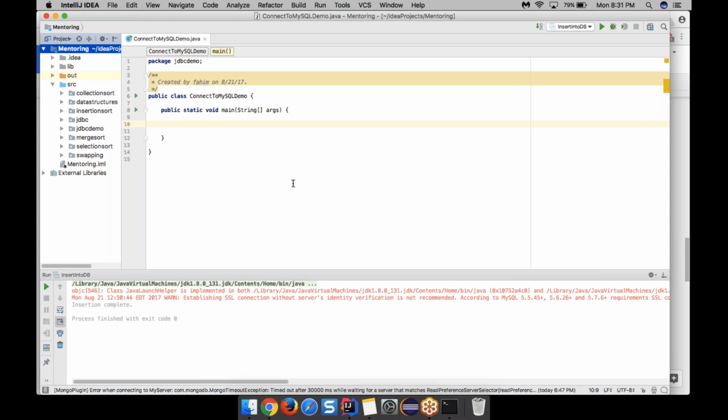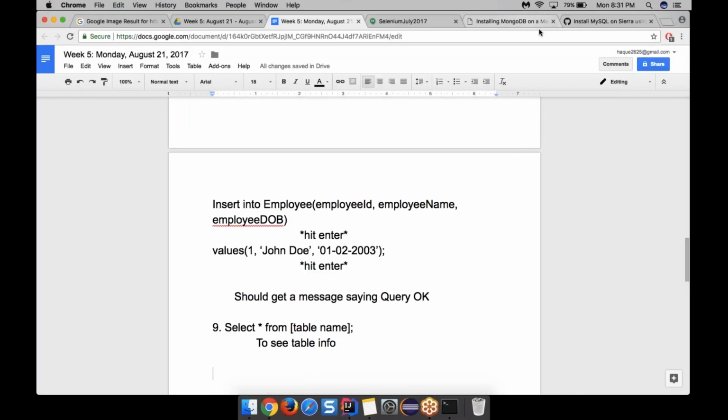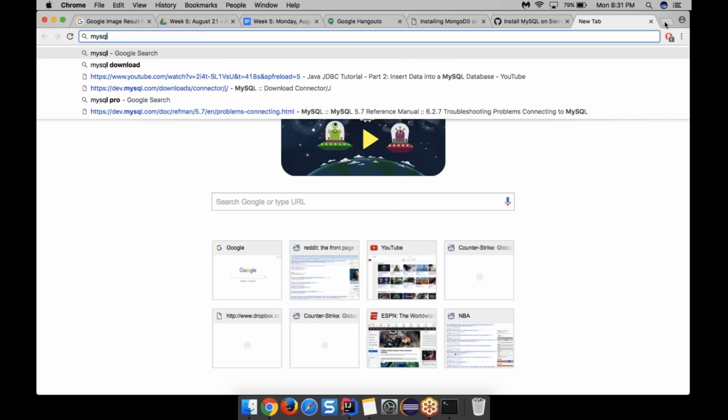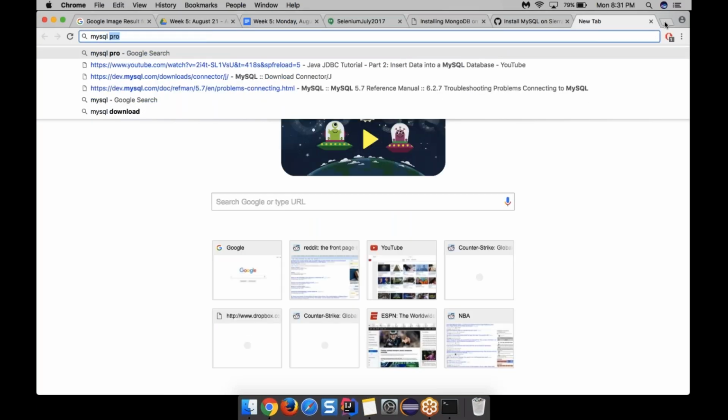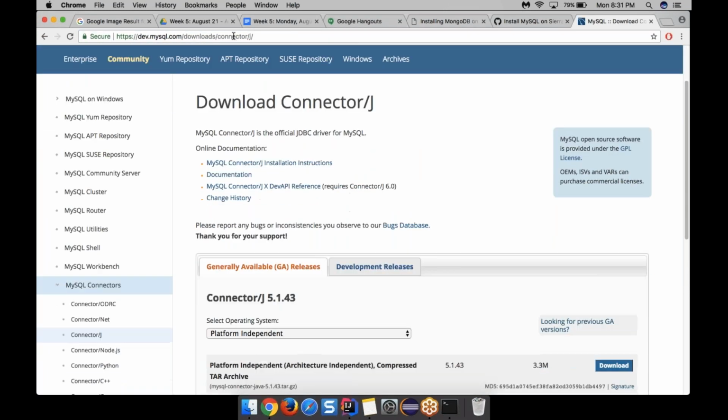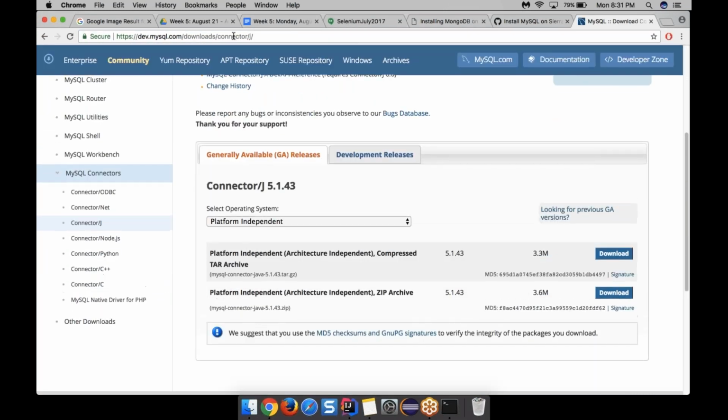It's pretty simple. Now you guys need to go to the MySQL Connector/J downloads page to get the jar file. If you have it downloaded, just make sure you at least get the jar file. Since I'm on a Mac, it's platform independent, and I'm going to click on download right here.